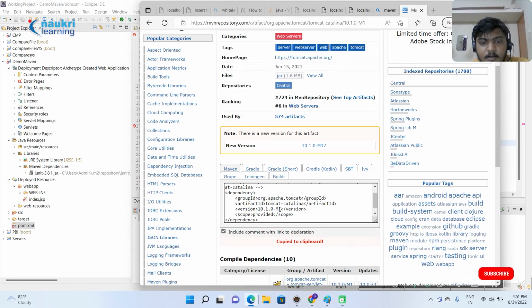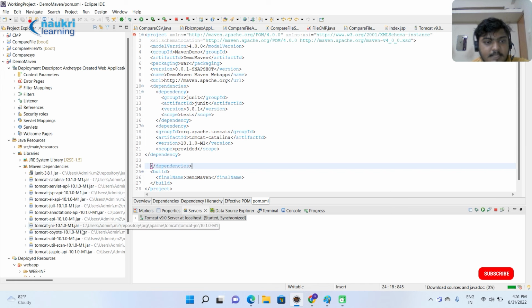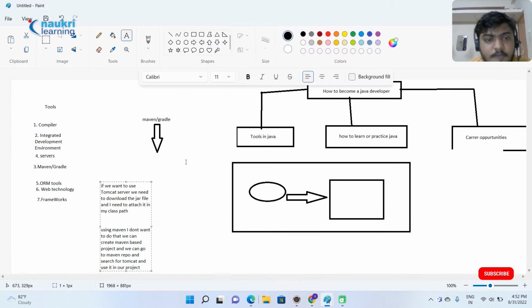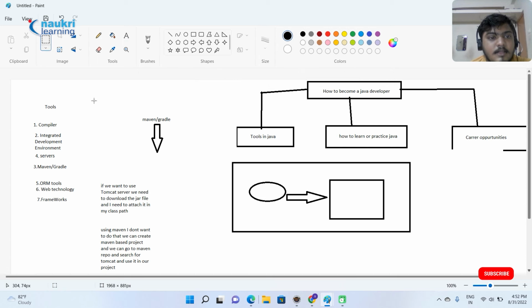So I need to change my version to M1. Okay, this is the somewhat latest version. So basically it will change once it's built. See, all the jars are updated to M1. So that is why we use Maven or Gradle tool.